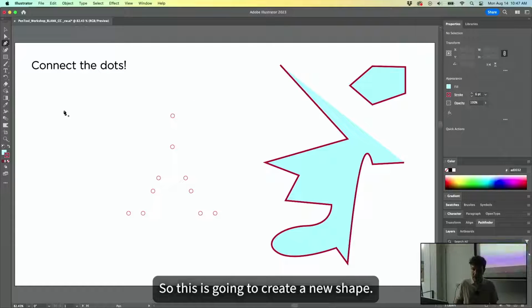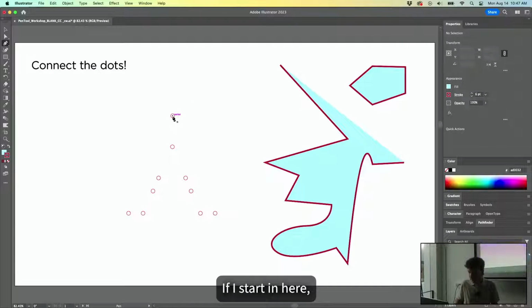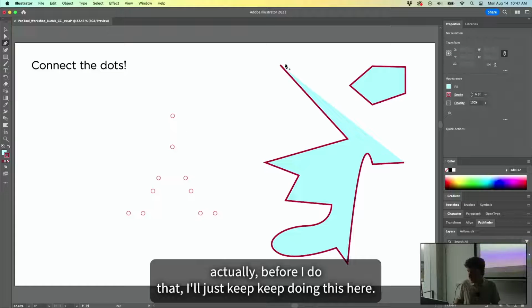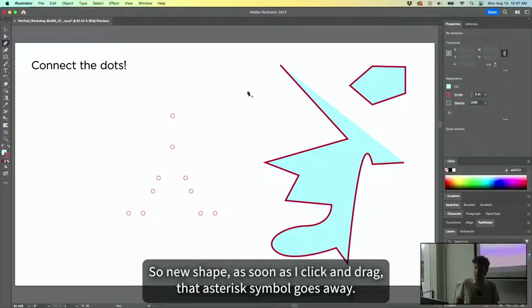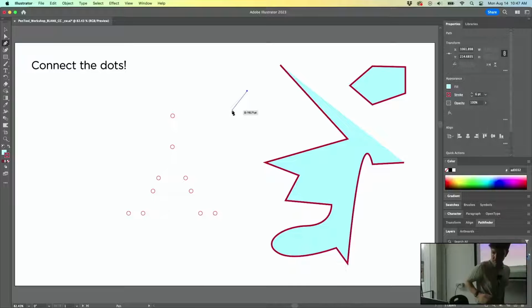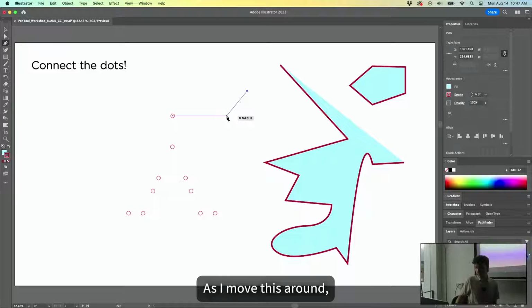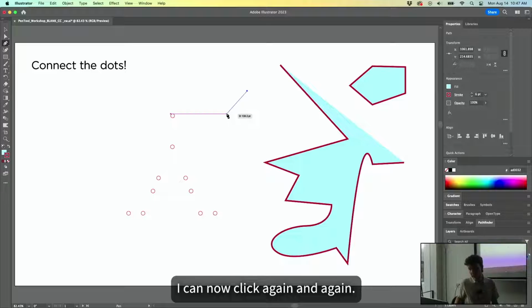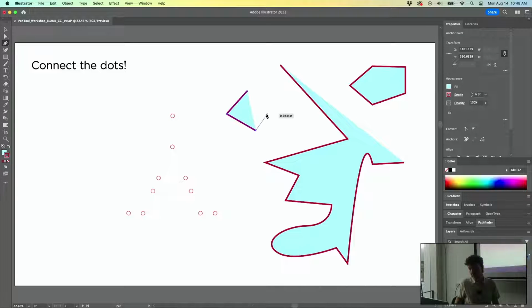So this is gonna create a new shape. If I start in here, actually before I do that, I'll just keep doing this here. So new shape, as soon as I click and drag, that asterisk symbol goes away. So now this is a live shape that I'm building. As I move this around, I can now click again and again.